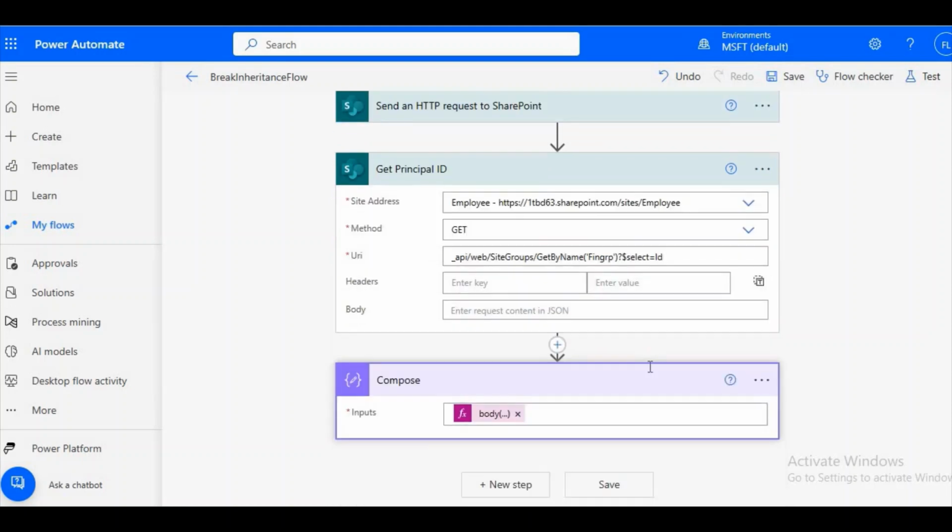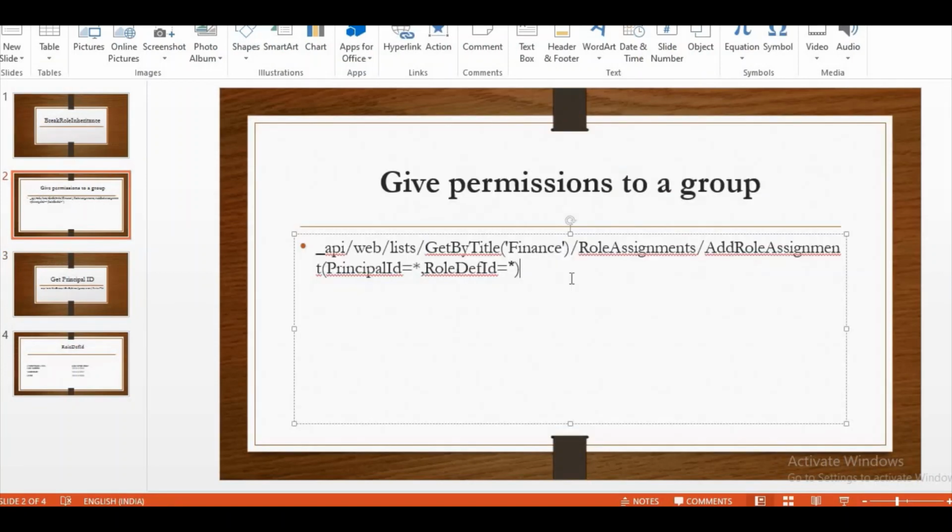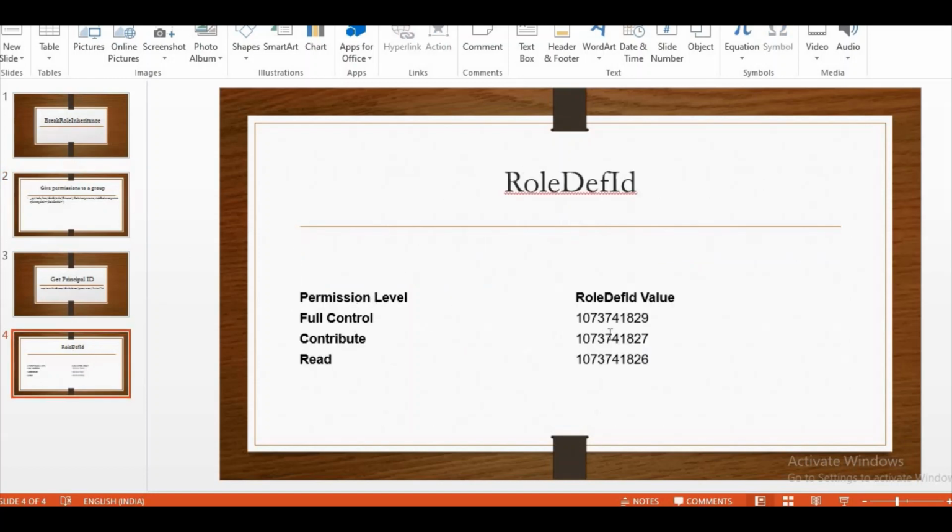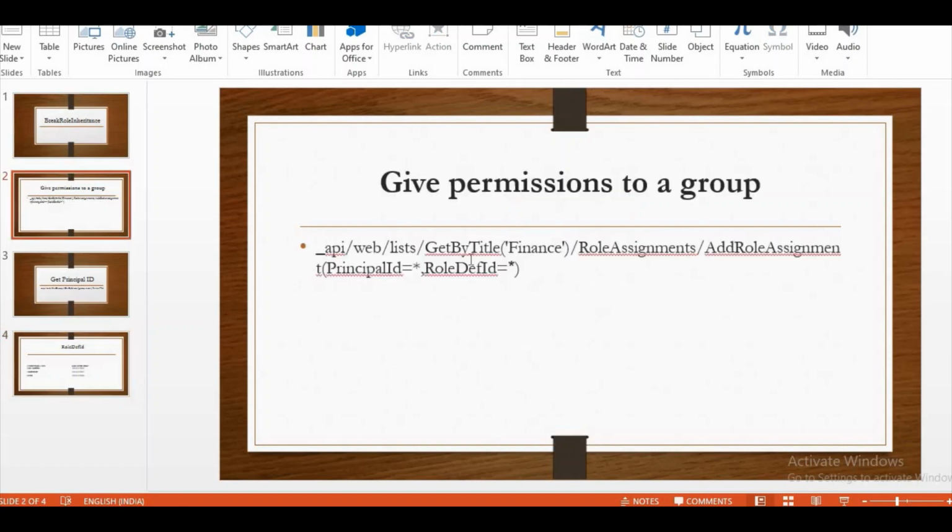Now we will get our actual REST query to assign the group. So let me open this one. We have to get the role def ID. The role def ID we will get from MSJN, and I have given it here. For full control we have to pass this value, for contribute we have to pass this, and for read we have to pass this. Copy this one.